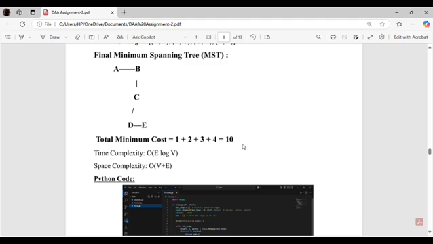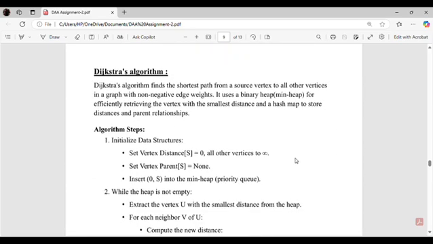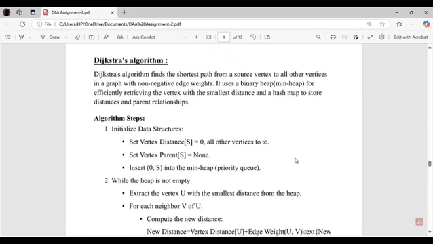The time complexity of Prim's algorithm is O(E log V) and the space complexity is O(V plus E). This is the Python code and the output. Now we move on to Dijkstra's algorithm. It finds the shortest path from a source vertex to all other vertices in a graph with non-negative edge weights.